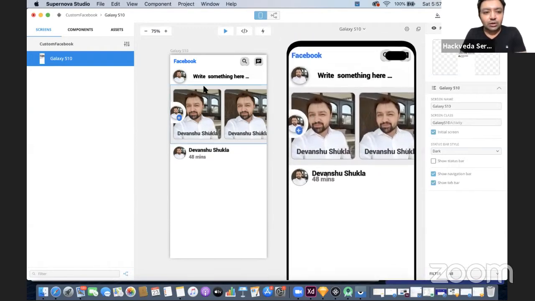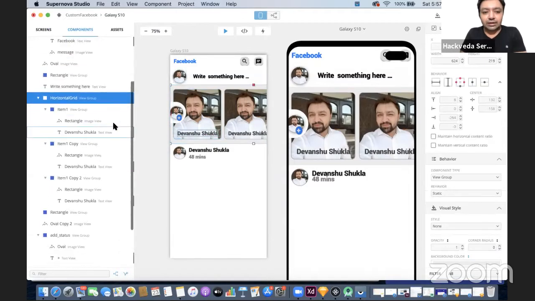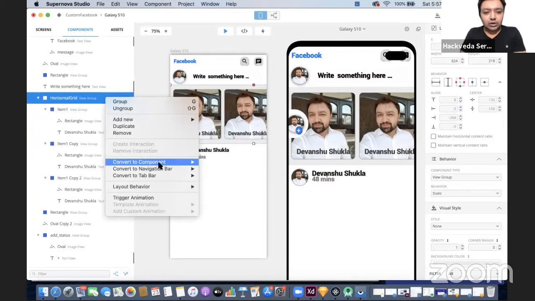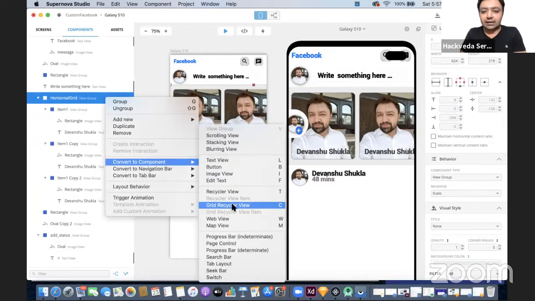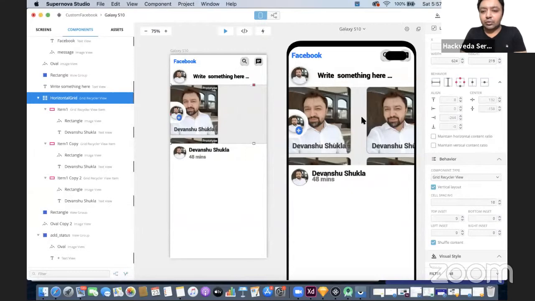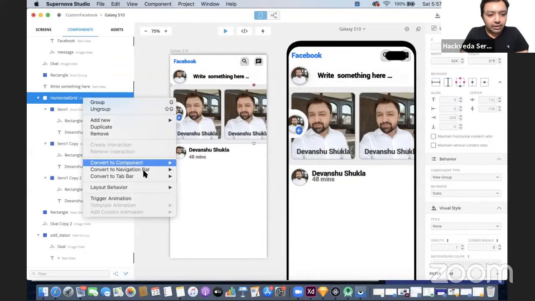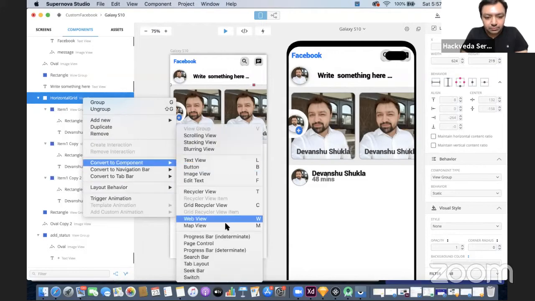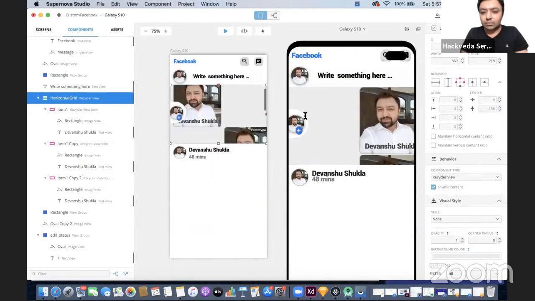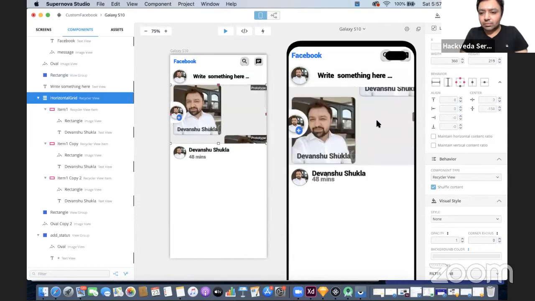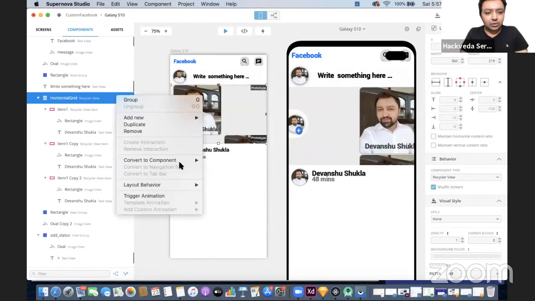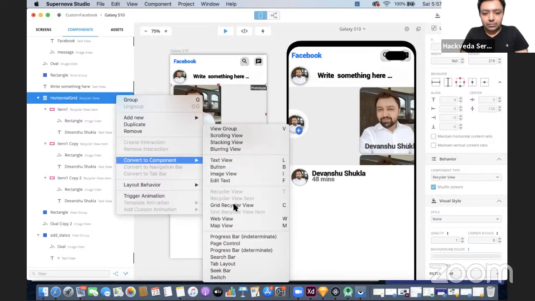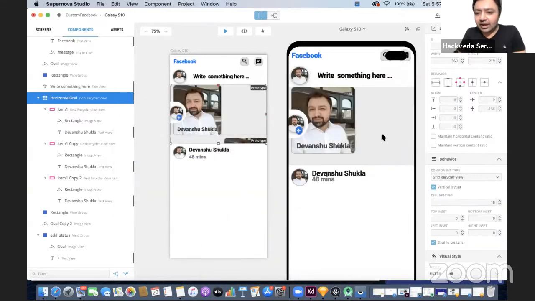Now we have got this control. I've selected this horizontal grid. And now I'm going to change this horizontal grid into a grid recycler view. So in a grid recycler view, it should be a horizontal grid. Tab bar, layout, behavior. So I'll just change it to grid, and change it to grid recycler view. And we have to keep it horizontal.